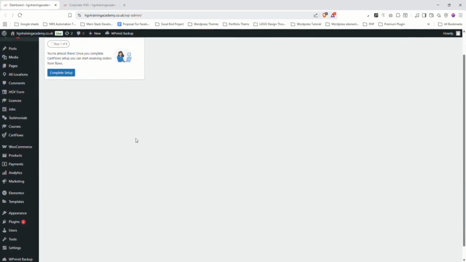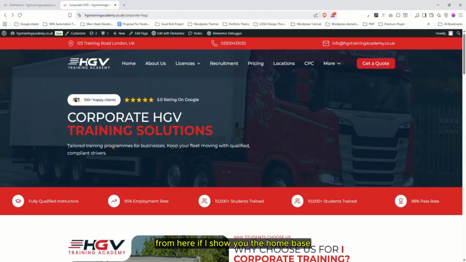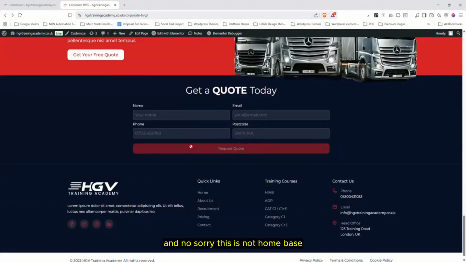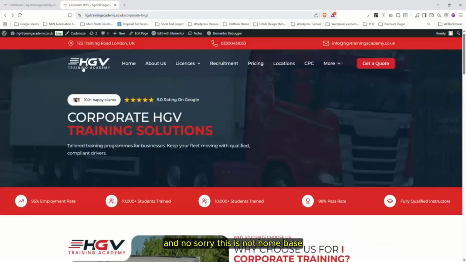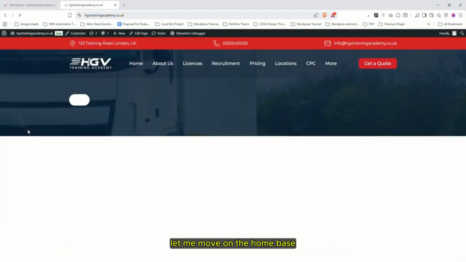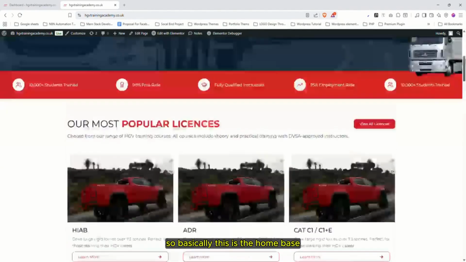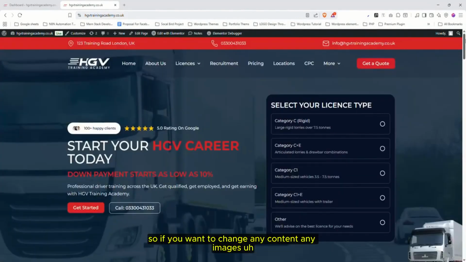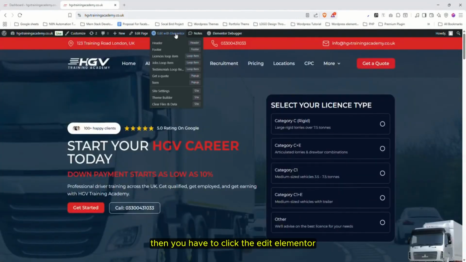So basically, from here, if I show you the home page, this is the home page. No, sorry, this is not the home page. Let me move to the home page. So basically this is the home page. If you want to change any content or images from the home page, then you have to click Edit with Elementor.